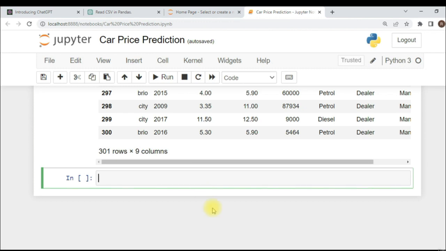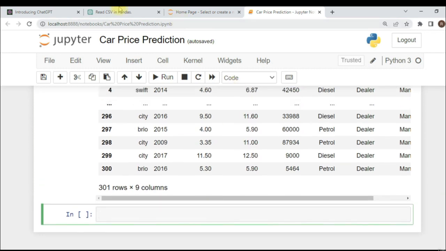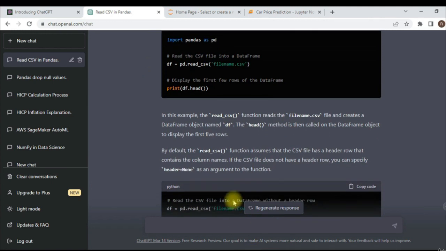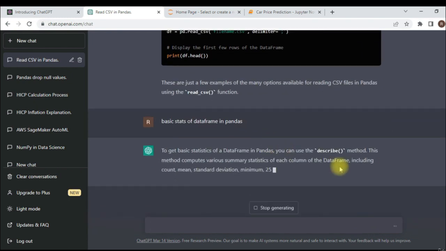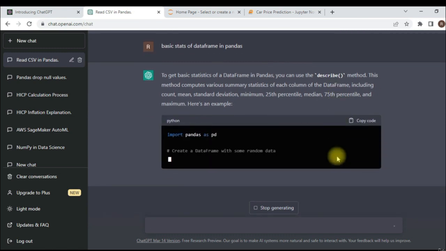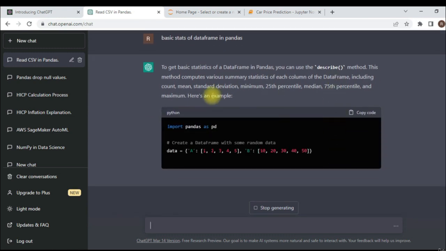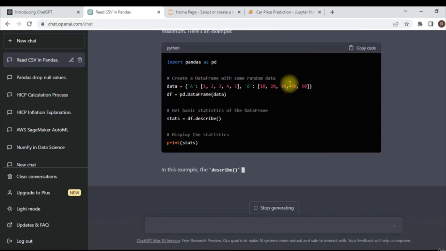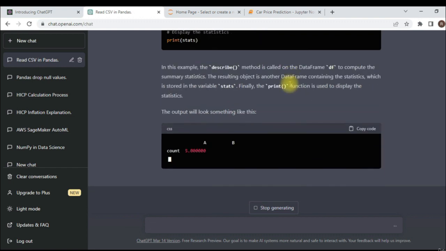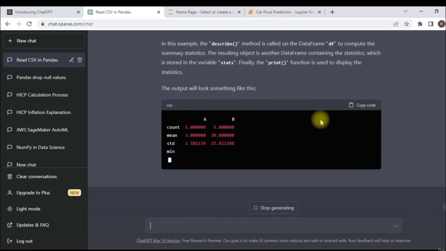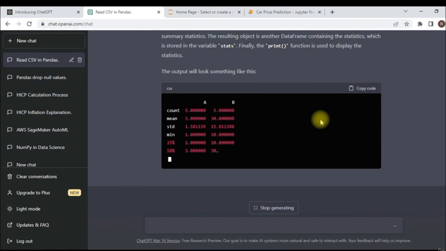Now let us try to get the basic statistics of this data. So what I'll search for is basic stats of data frame in pandas. So if I run this, then let us see what do we get. The first method it is telling is we can use the describe method. It will return things like count, mean, standard deviation, 25th percentile, 75th percentile, all that for the data. And so we'll try to use this function called describe.